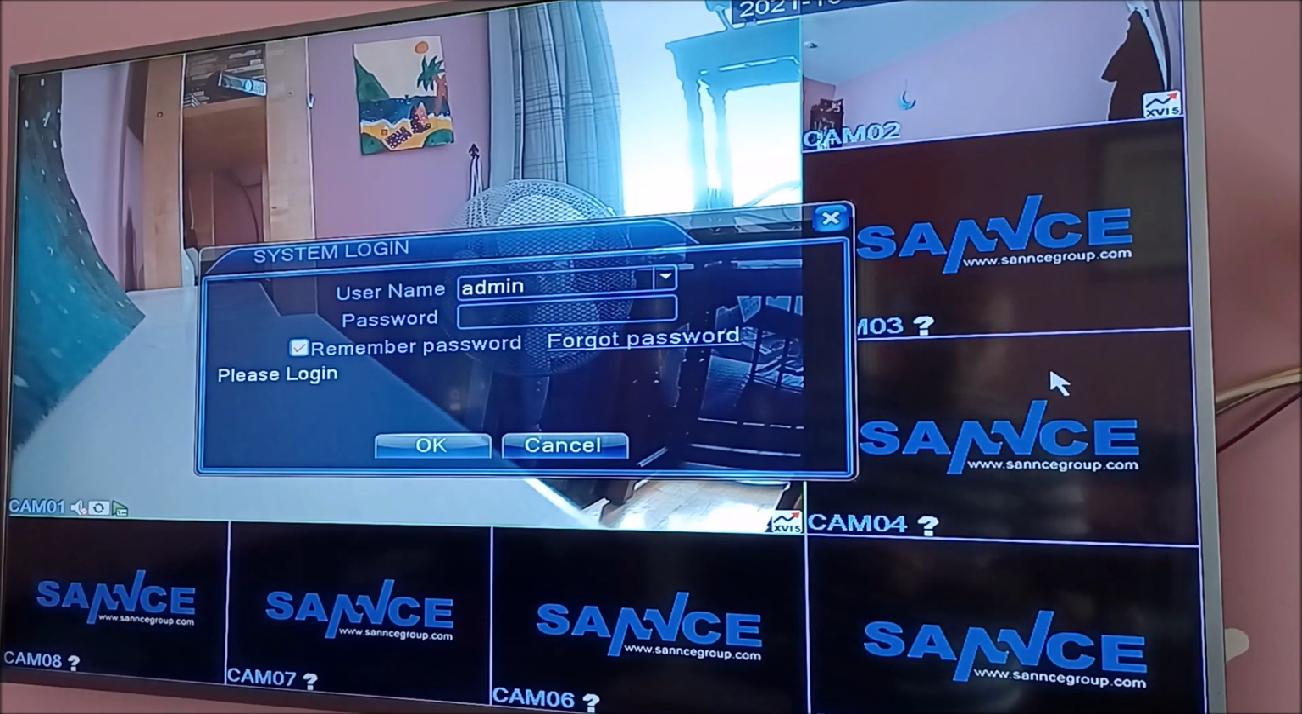That screen is asking me for the username, which you leave as admin as the default, and a password. I'm going to have to accept the blank password on the first login. Then the system will ask you to create and confirm a new password, so you can use it later when you access the system or playback.